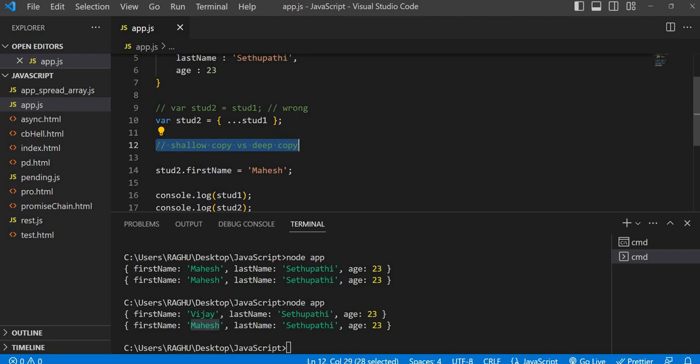But to understand shallow copy and deep copy, you should understand what we have discussed so far. If you copy like this, it will copy the reference of student 1 to student 2, and both will refer to the same memory allocation. But if you want to copy properly without affecting other objects, you should copy using the spread operator.